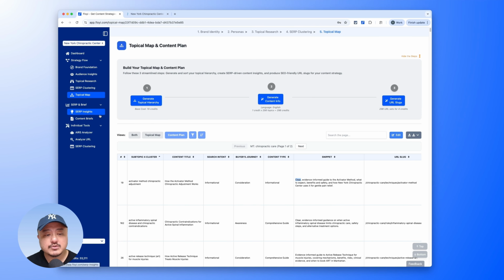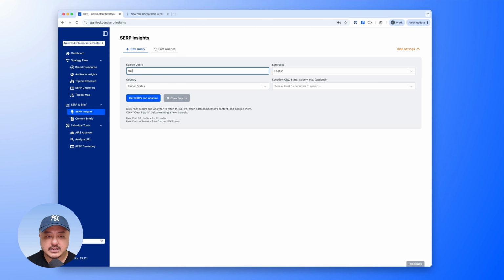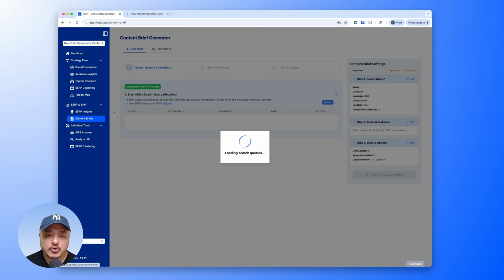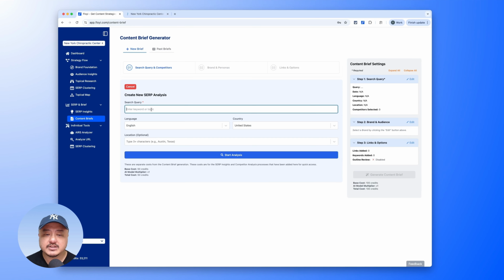Now, to help you with creating content briefs and getting more insights into SERPs, we have our SERP Insights. Put in your search query, chiropractic risks. You can get the SERPs and analyze all the top competitors, or you can do the same thing over here with the content brief generator. Okay, you can generate a new one, and it does the same thing as SERP Insights, and it's just wrapped into here if you want to create your content brief as well.